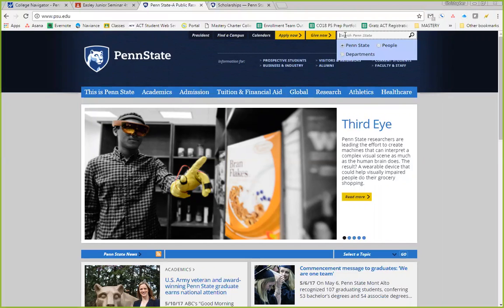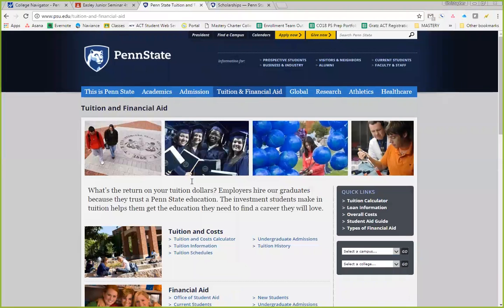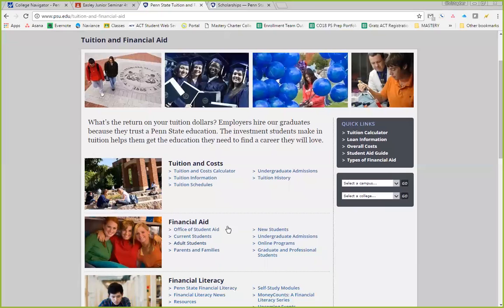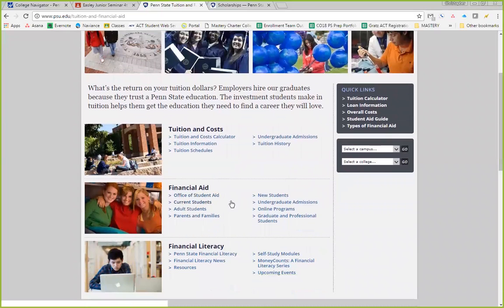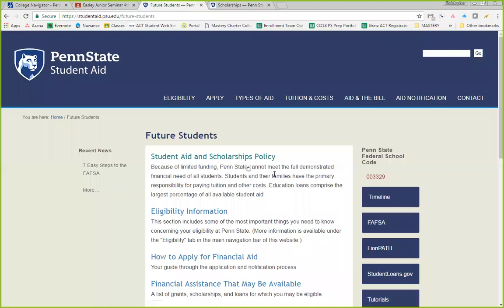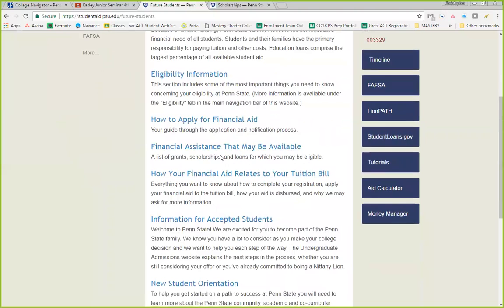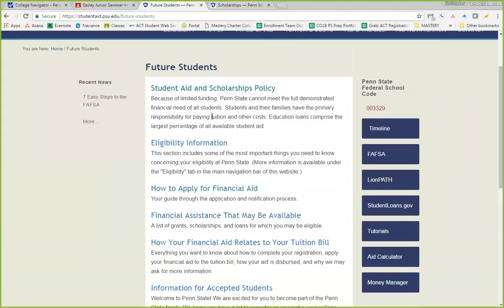You can also try to do a scholarship search up here, but we're going to do a little digging through the site. So tuition and financial aid, once you click on that, scroll down, you're looking for the financial aid section. Here we go again. And we want to look for financial aid for new students. Now, you're going to see a bunch of different information that you're going to have to figure out how to go through and see what pertains to what you're looking for.